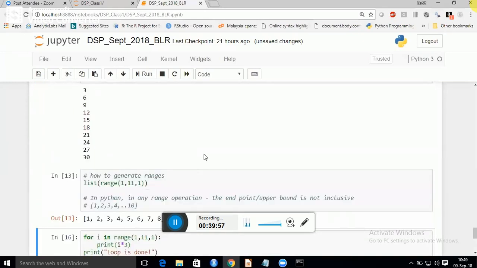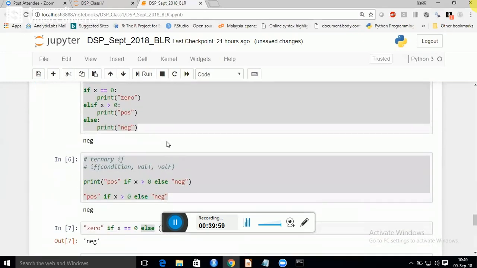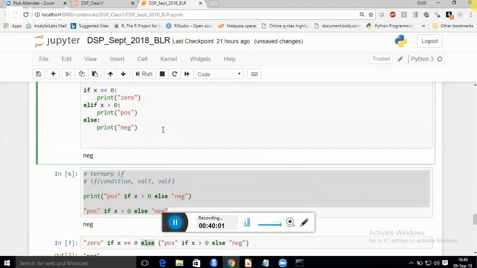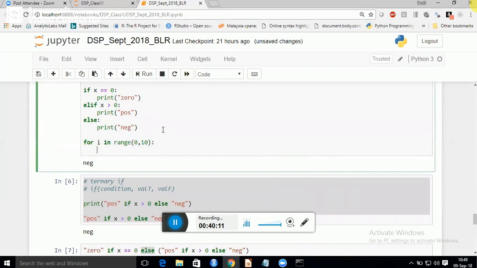For anything. Let's say I've written an if statement here. I want to write something else. I want to put a for loop here. So I'll say for i in range something. Right? So that's a different block altogether. I hope you're understanding it all, right? So that's a different block altogether.